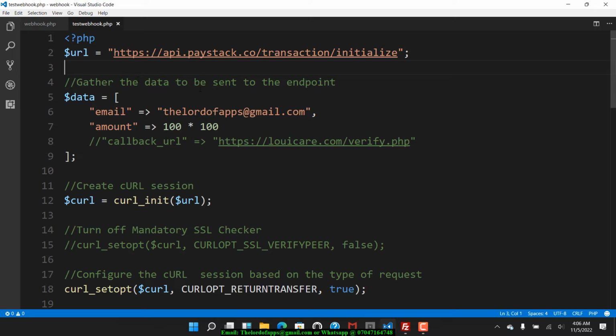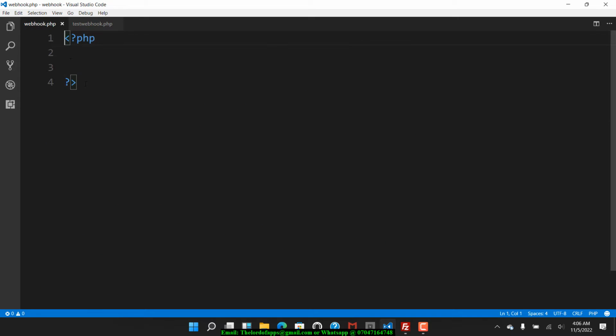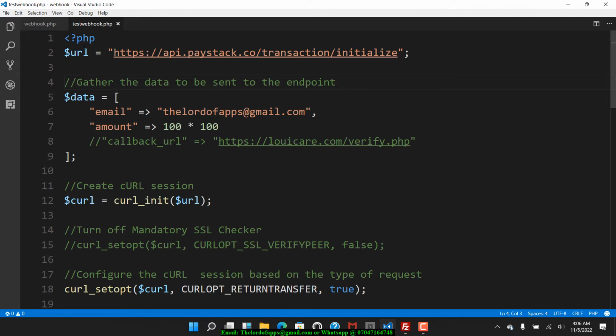We could still get the same result if we only had this particular file offline, and if we go through the testing, we should still be able to get the webhook. But the one that must be on the live server has to be this webhook.php, which we haven't written any code in yet. Just to be on the safer side, just know that everything has to be uploaded to a live server.